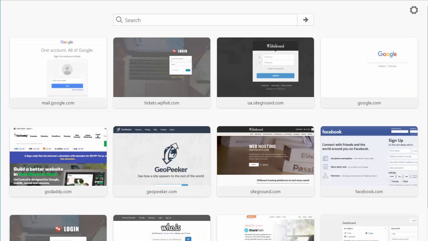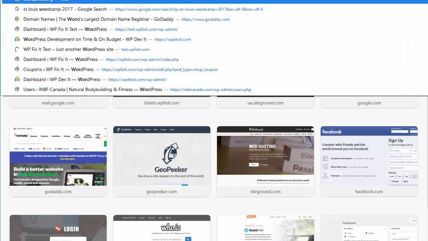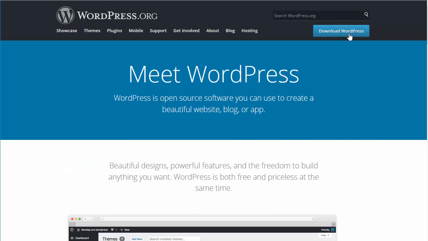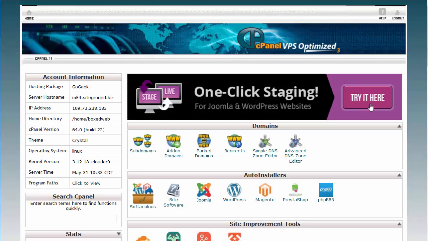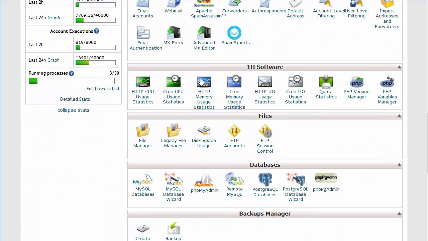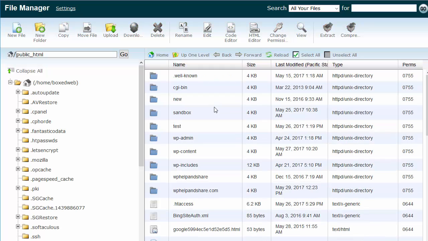Actually, we first need to download our WordPress files. So I'm going to head over to wordpress.org, click the download WordPress button and then another button there, and that actually downloaded a zip file to my desktop. Now we're going to go back into our cPanel area, and go into our file manager. Okay, so I click on file manager.